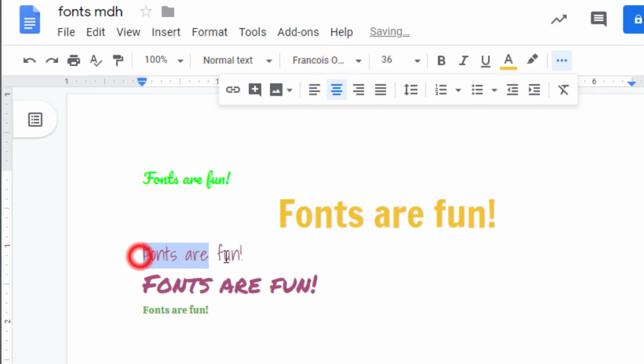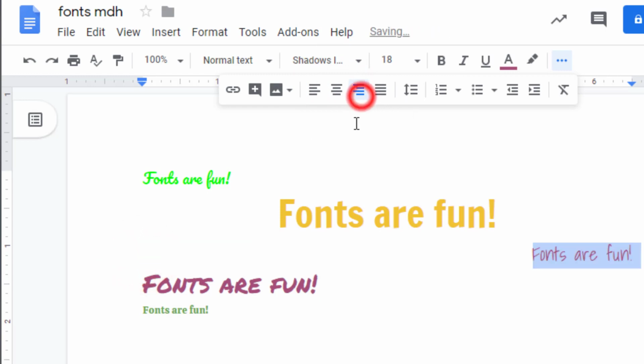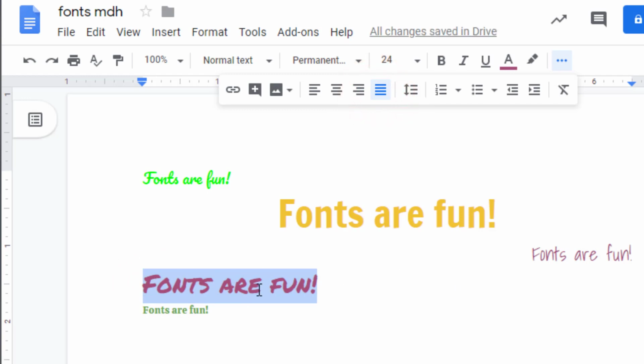There's my center align, there's my right align, and then the last one, this will not work at all because there's not enough words, but if you had a longer sentence, it would space that out evenly across the screen.